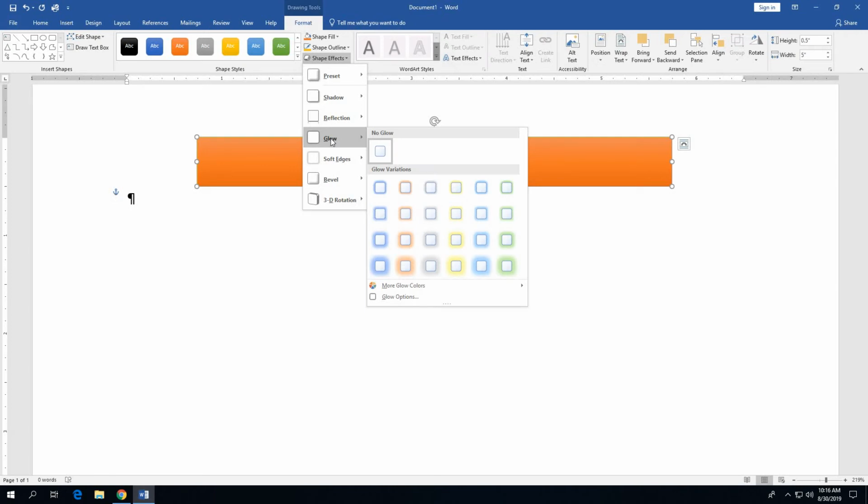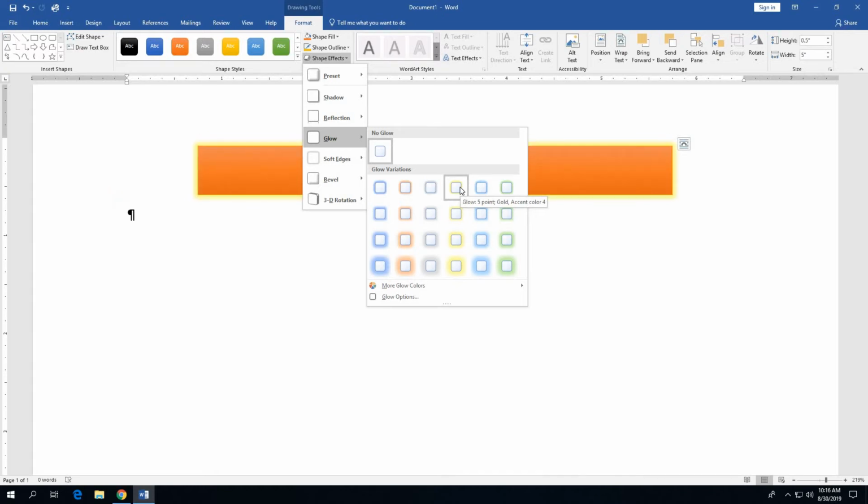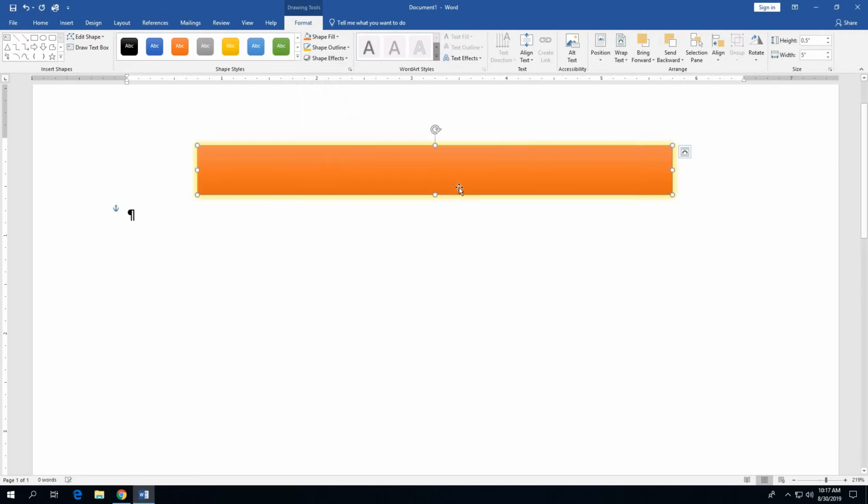You can look at the picture there on page 3-10, and it points you to the correct glow style that we need to add. It's on the first row, fourth column, and it's called Glow 5-Point Gold Accent Color 4. Alright, so you're going to click on that glow style, and it just adds that glow effect to the outline or the outside border of the shape.